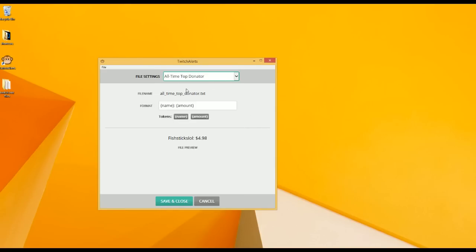And when you click on one, it tells you the name of the text file that it's going to write to. So this is the name of the file it will write to. It's going to write a text file. And the format here, it tells you the name. So this means the name of the person who's the all-time top donator is going to show here, I'm sorry. And the amount of money they have donated. You see that? So here's an example. It'll be fish sticks, and he donated $4.98.